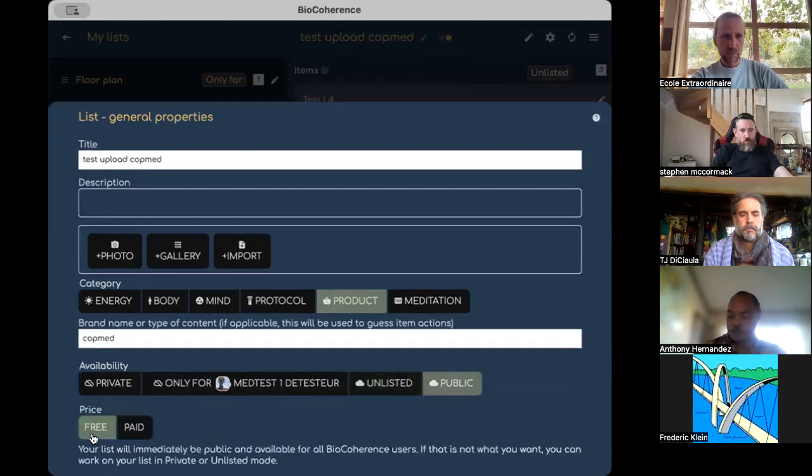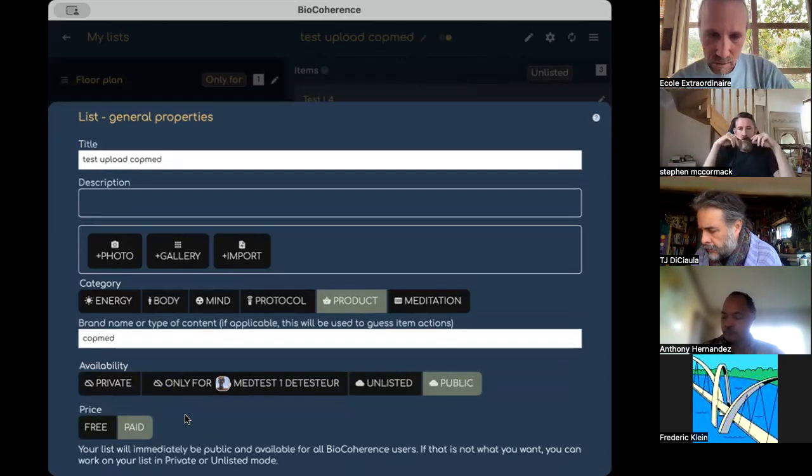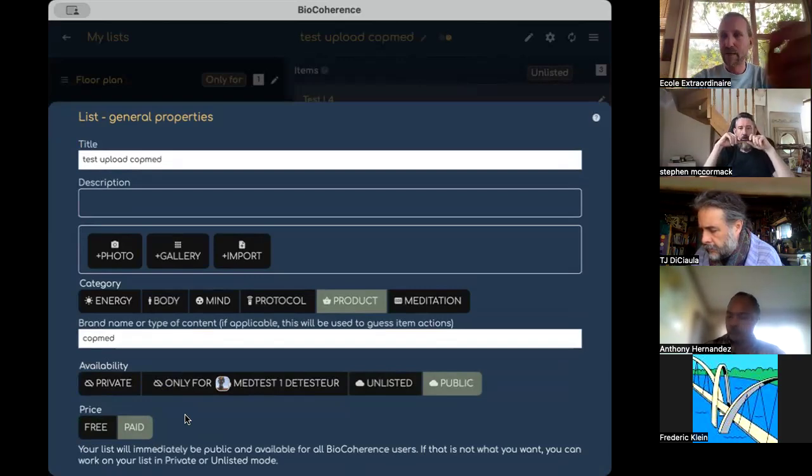And when you go public, you can say it's a free list or it's a paid list. And if it's a paid list, there will be a fee. Right now, it's not the case because we're still in beta. But when we are not in beta, there will be the possibility to have paid lists. And there will be a fee for users to use this list. And they can choose to pay it once or to pay a monthly fee to use the list regularly.